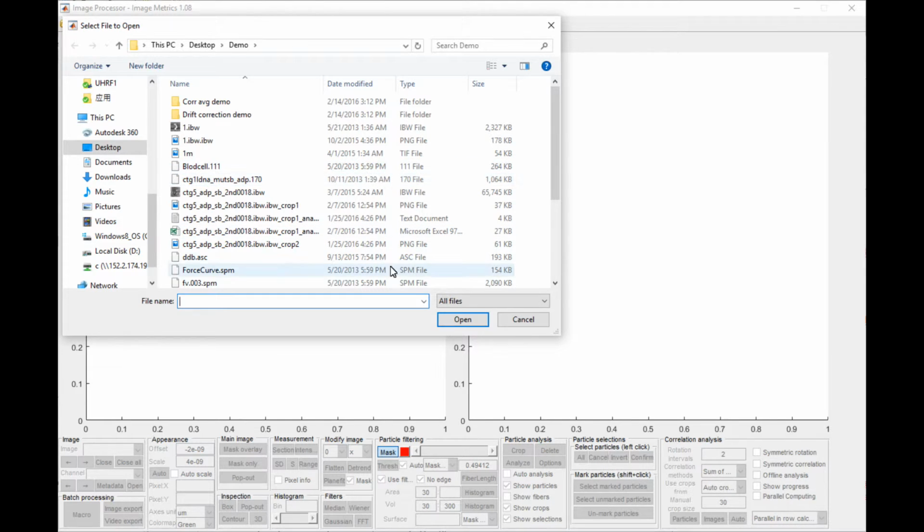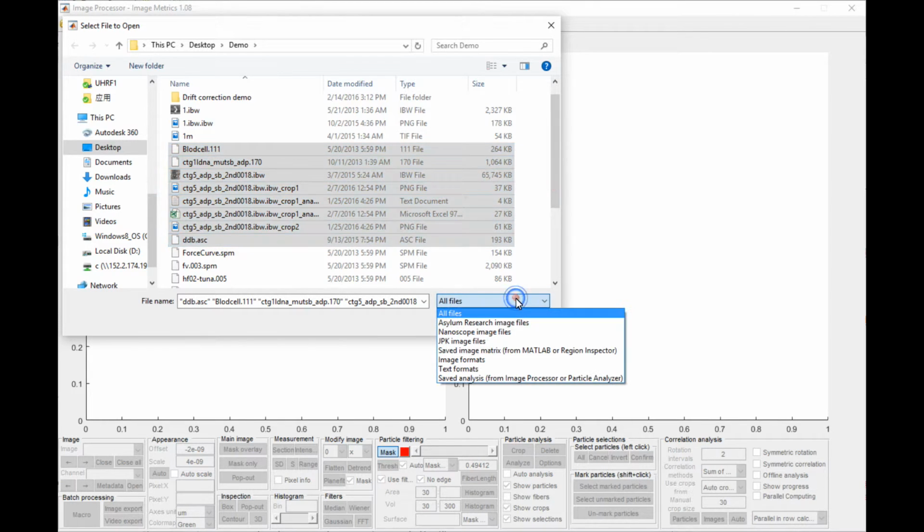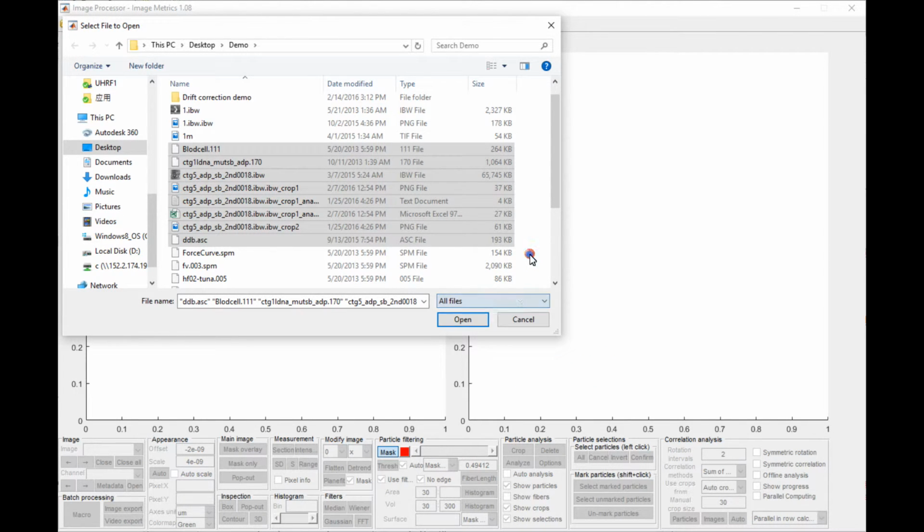And as you can see, the default option is all files. So you can basically open any kind of file formats and select them all, and Image Matrix will open them all for you. And you can also select specific file formats from the list box. But typically we just use the all files option because the program will automatically recognize what file format you are picking, and it will recognize them fine.